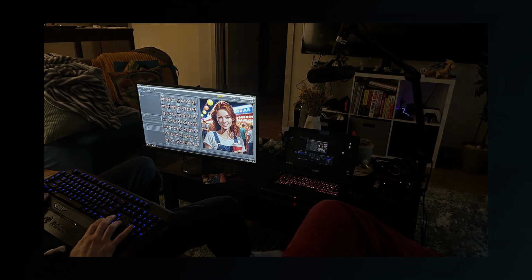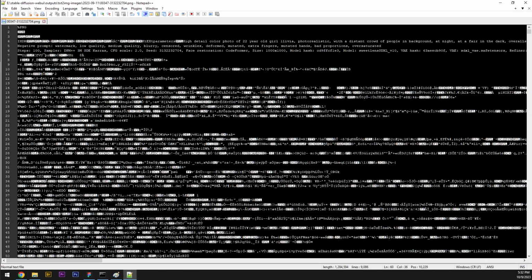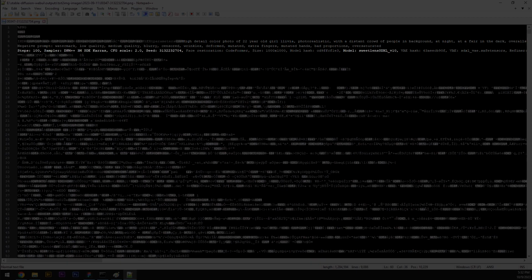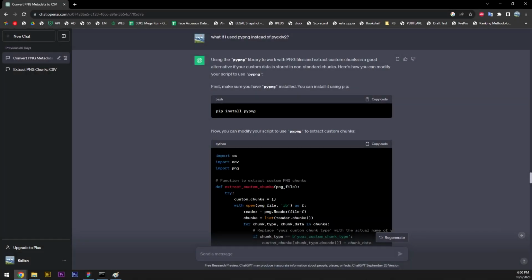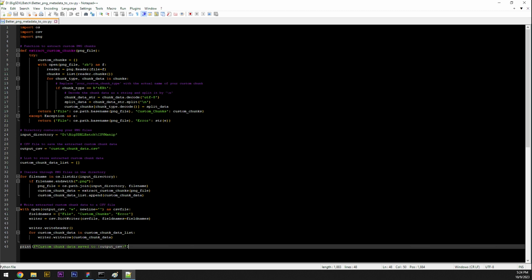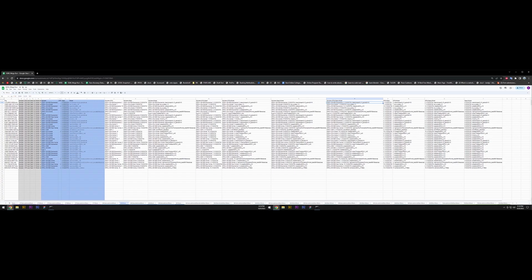With collection done, it was then time to convert the data to a usable form, which may seem difficult with randomized file names. Thankfully, every image generated by Stable Diffusion includes generation metadata stored in PNG chunks within each PNG file. With the help of ChatGPT, I wrote a Python script to extract this identifying information into CSV files that I could then import into Google Sheets. It was a lot of data.